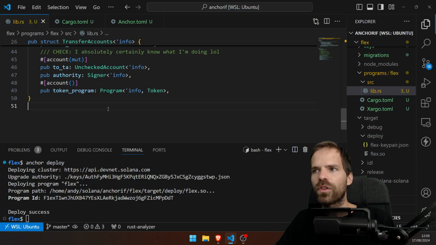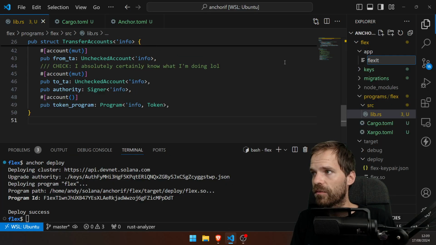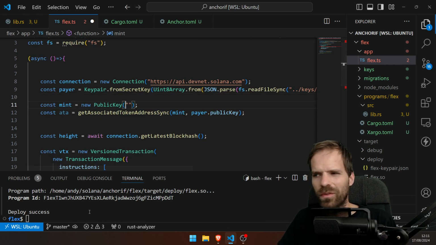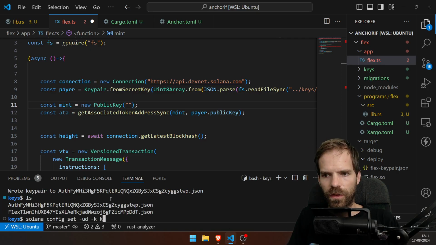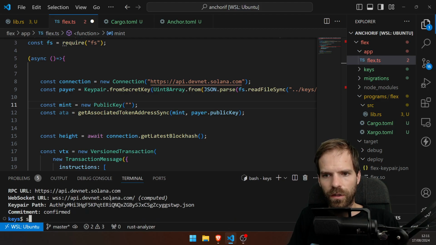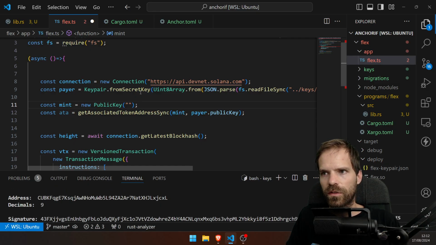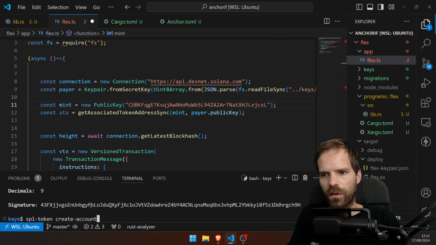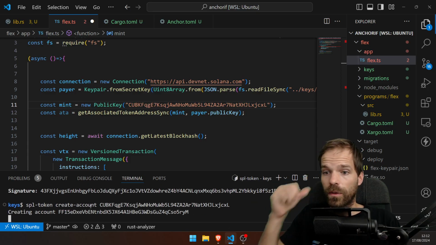Okay, now let's call that program. Flex it. We have the connection, we have the pair that I have from my keys. Then mint. Just gonna make a new one, no? We go to devnet, we set this authority and we say SPL token create token. This is my token then. Wonderful. Create account real quick for this as well.